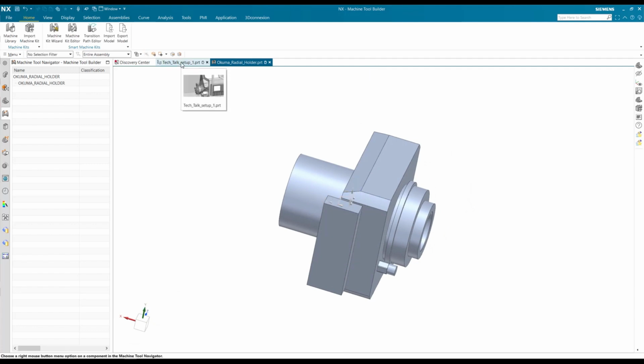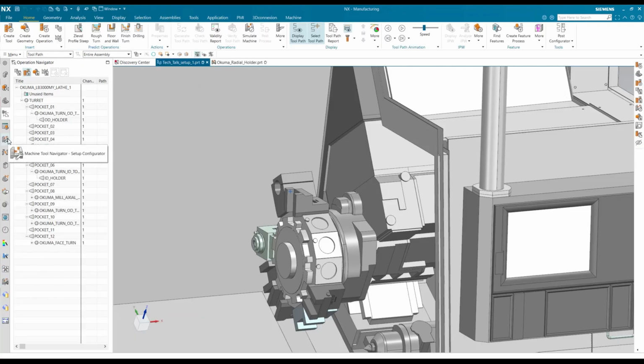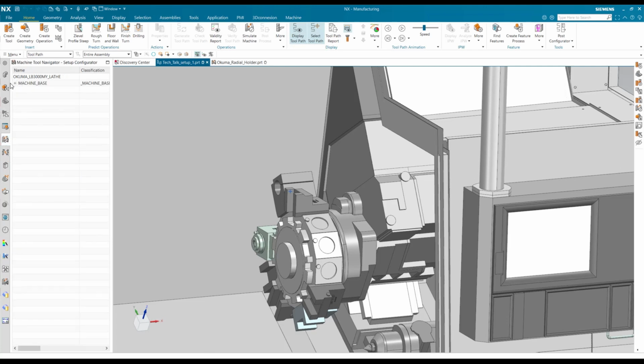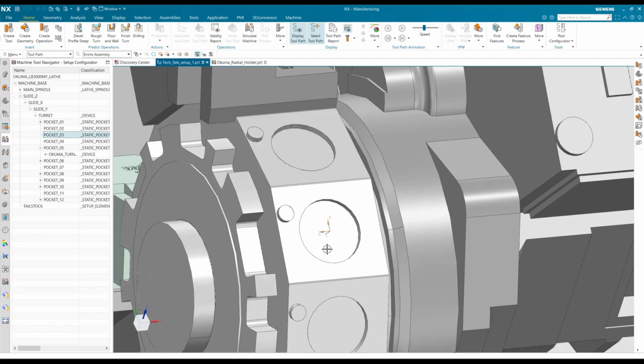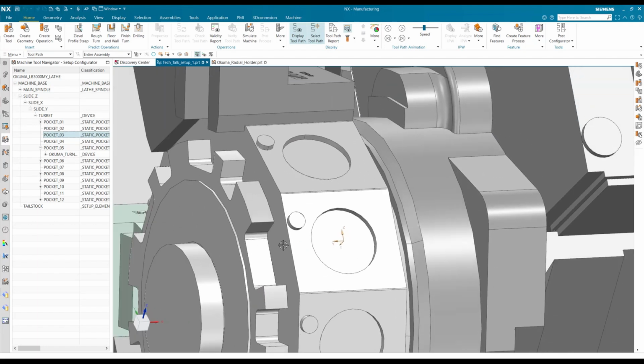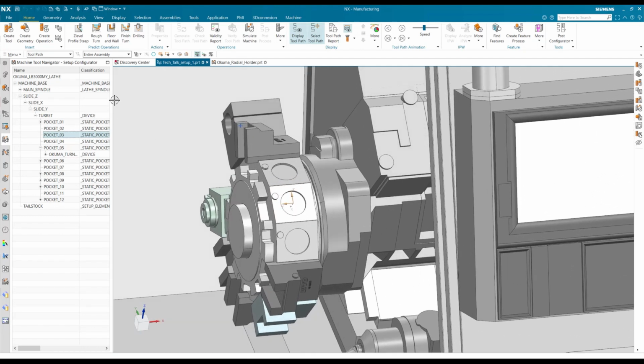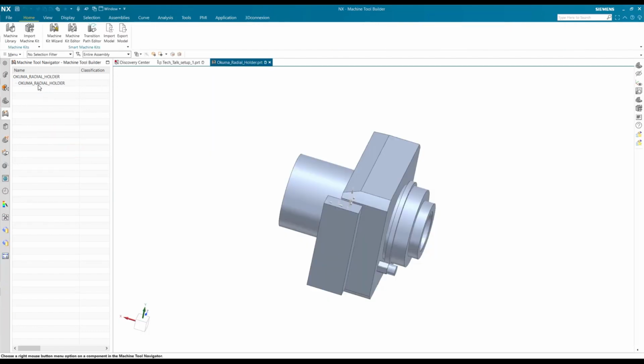I'm going to refer back to our manufacturing file, and in its machine tool navigator, I'm going to expand this out to find those pockets. So in pocket 3, for example, we'll refer to this. So you see this little coordinate system here. The X direction is going into the turret. The Y direction is pointing towards the spindle. So we'll use that as our reference to think of how we want to mount our holder.